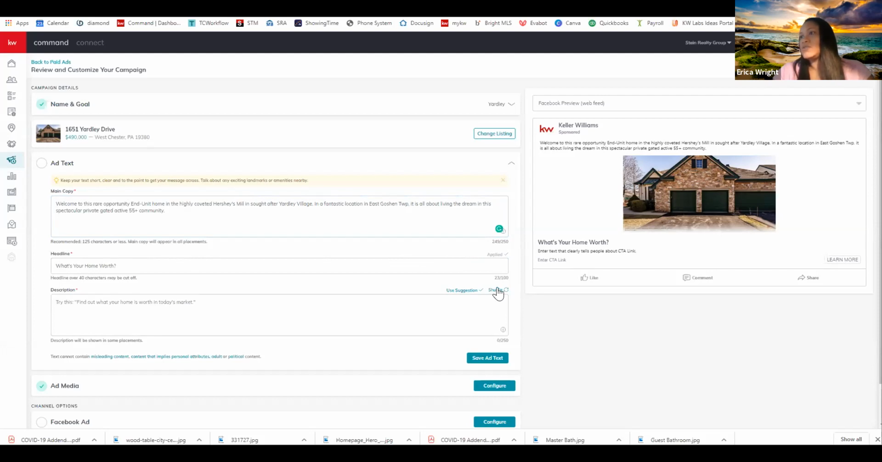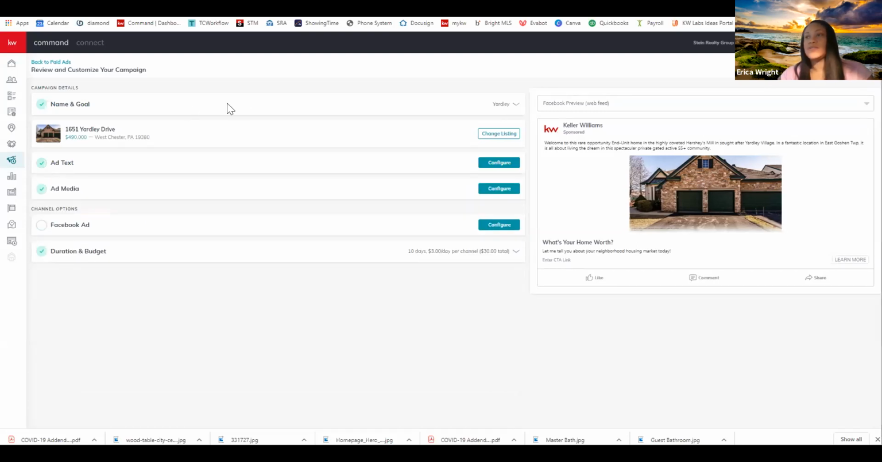The same thing with the description. It will say shuffle. Let's see. I can help you get the most for your home. Let me tell you about the neighborhood and the housing market today. So let's try that one. Once that's all done, you're going to hit save ad text.